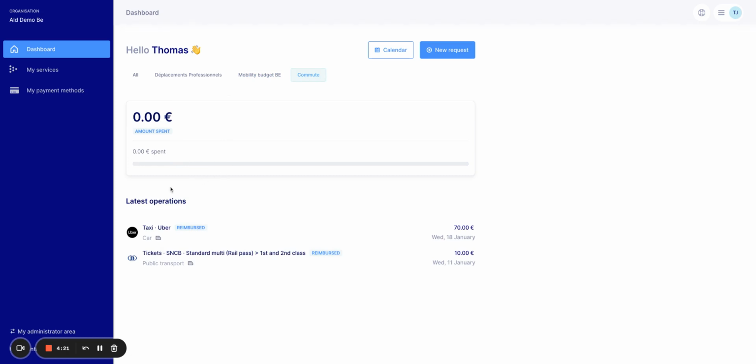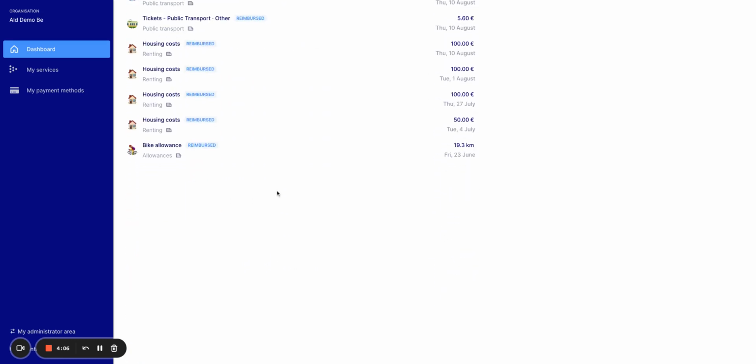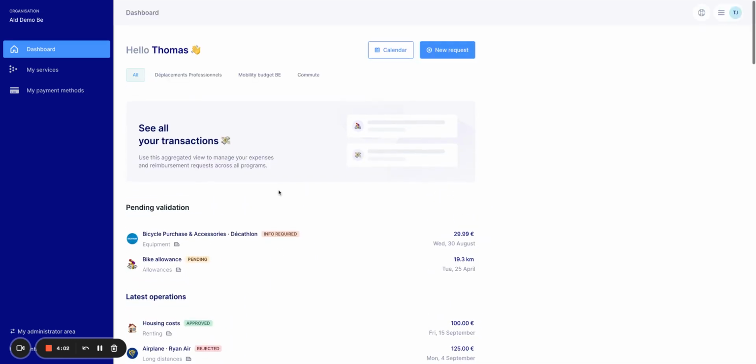Underneath this field, you see latest operations, which shows you a list of all the past expenses related to that specific mobility program. If you wish to see a list of all the expenses related to either one of these mobility programs, you can click here on the button All, and here you will arrive on a view of all your expenses related to either one of the mobility programs.